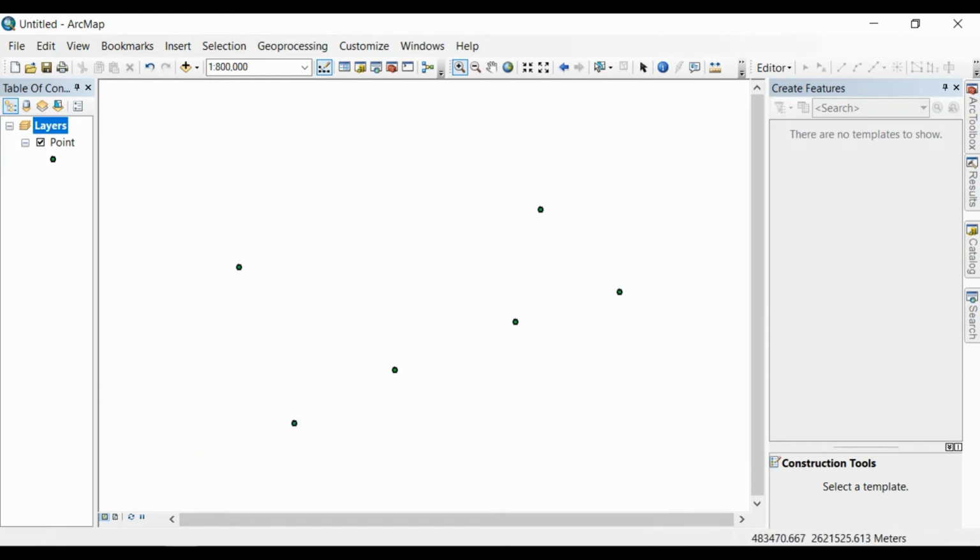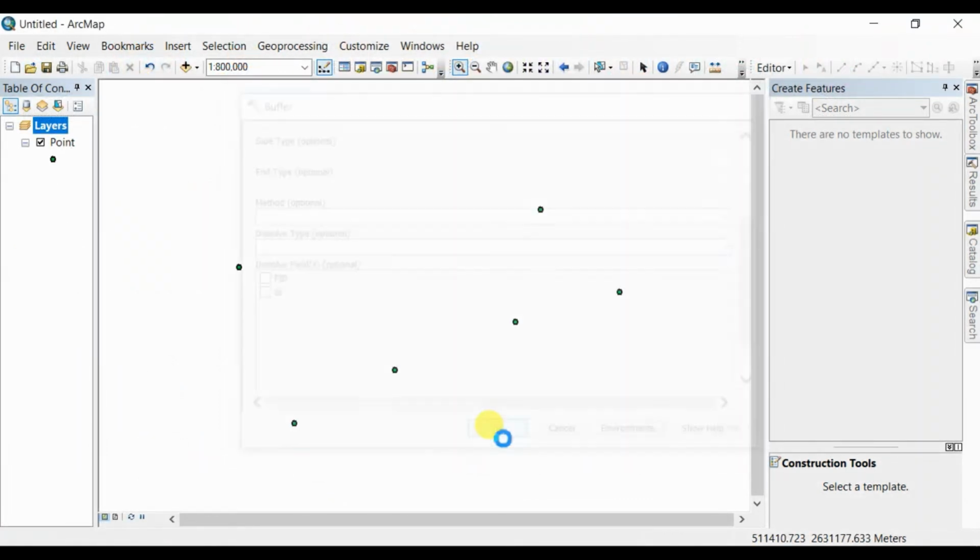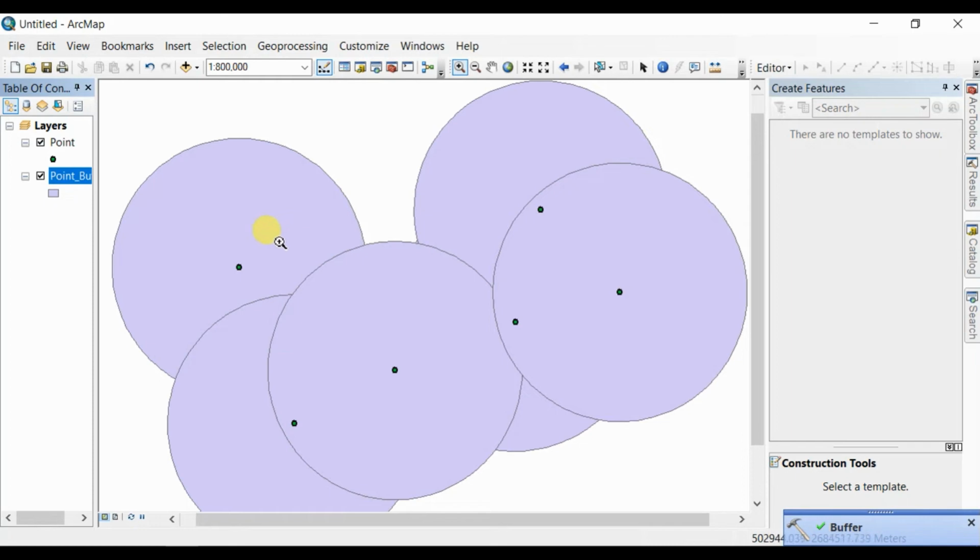I'm going to show you with an example. I'm going to select none first and click OK. Just wait for the output file, and as you can see, all these points have separate polygons.